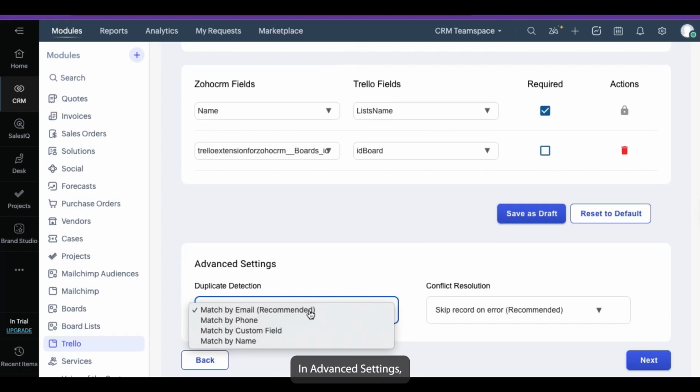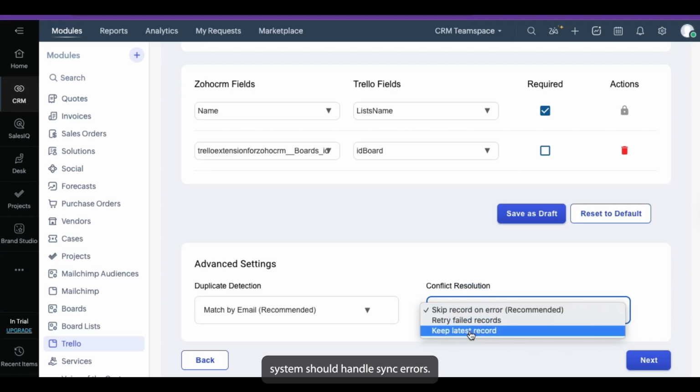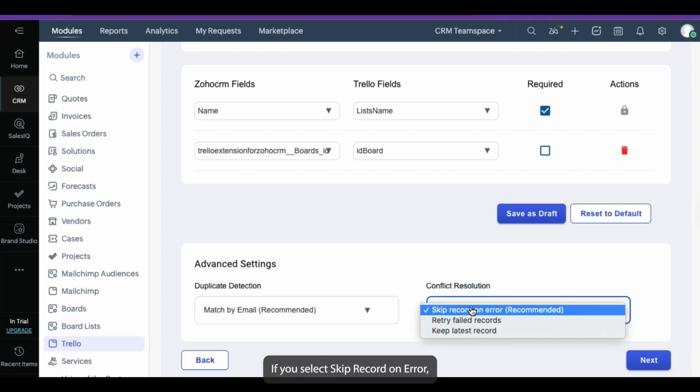In advanced settings, configure how duplicates are detected. For example, selecting name or email as the duplicate check field triggers a warning when a record with the same information already exists. You can also choose how the system should handle sync errors. If you select Skip Record on Error, only problematic records are skipped while others continue to sync.